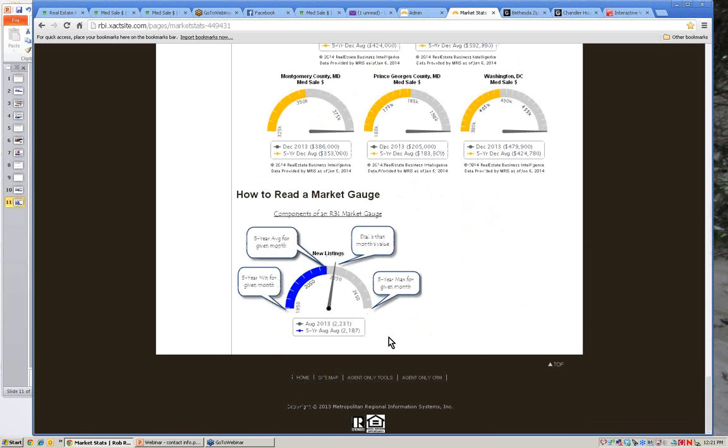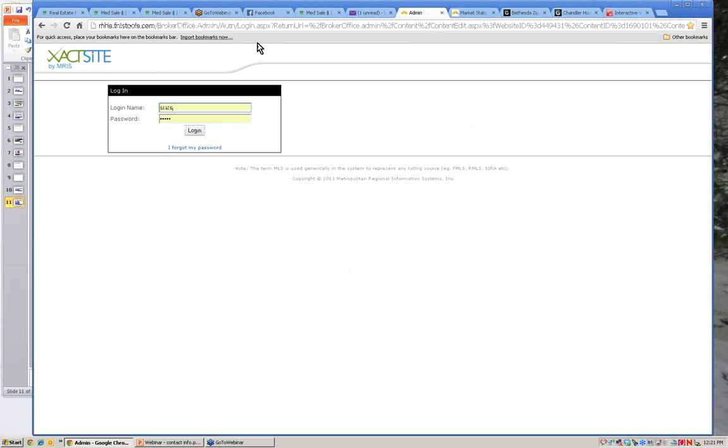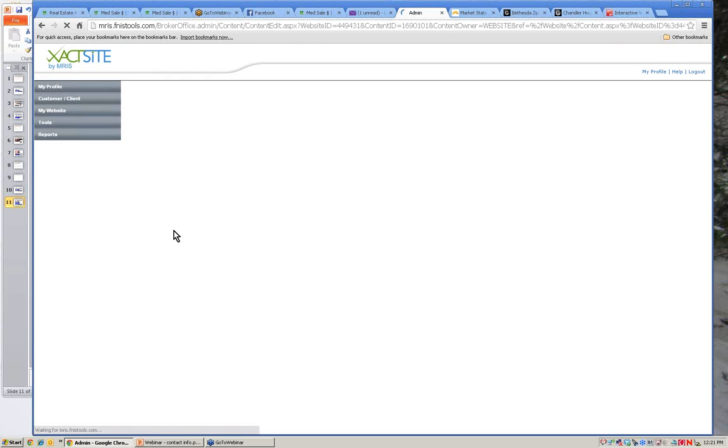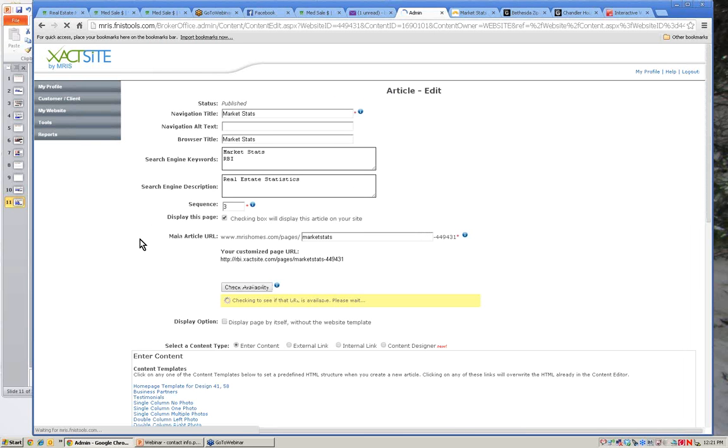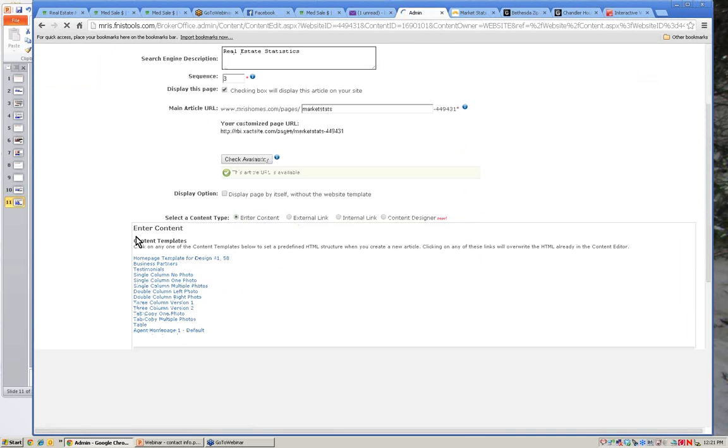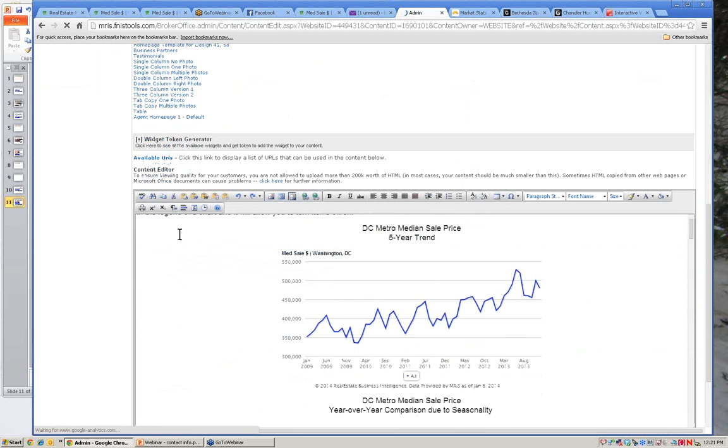But I'm going to add it down here below my informational thing on how to read a market gauge. So I'm going to come to my administration tab, and everybody has this. You have a login for your website. If you have somebody who's a webmaster for you, they'll know what to do. What you want to do is just explain to them how to grab the HTML. They'll all be set. On your website, you have the ability to edit your content.